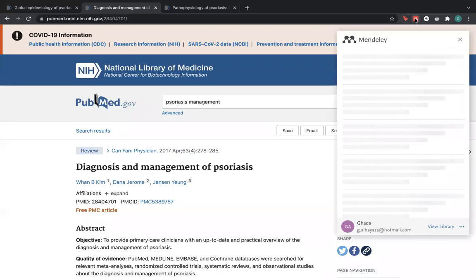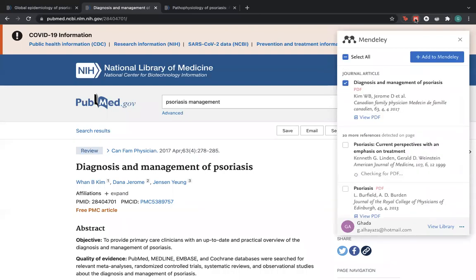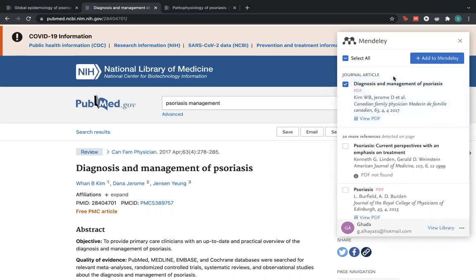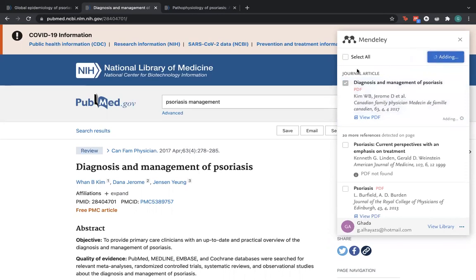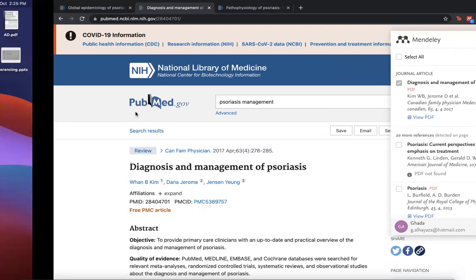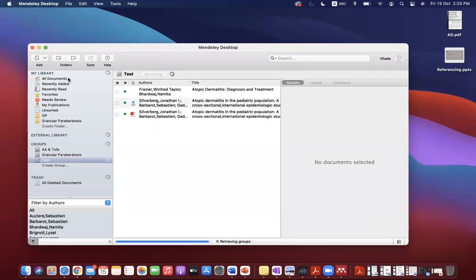Why does it take time? It searches for the exact reference to find the article. It usually takes about a minute or so, just as you saw. For here, this is diagnosis and management of psoriasis. Make sure it's the same article because sometimes it's not found. And it also has PDF, which is going to be very helpful. Then you can add it to Mendeley by doing so, or for here, I already chose that I wanted to add to the test group. And if not, it will be simply added to all documents.